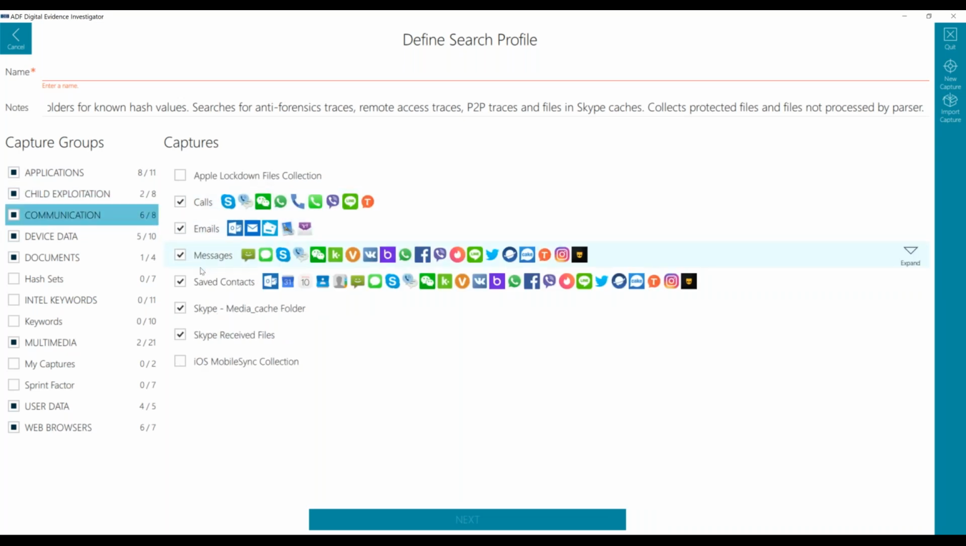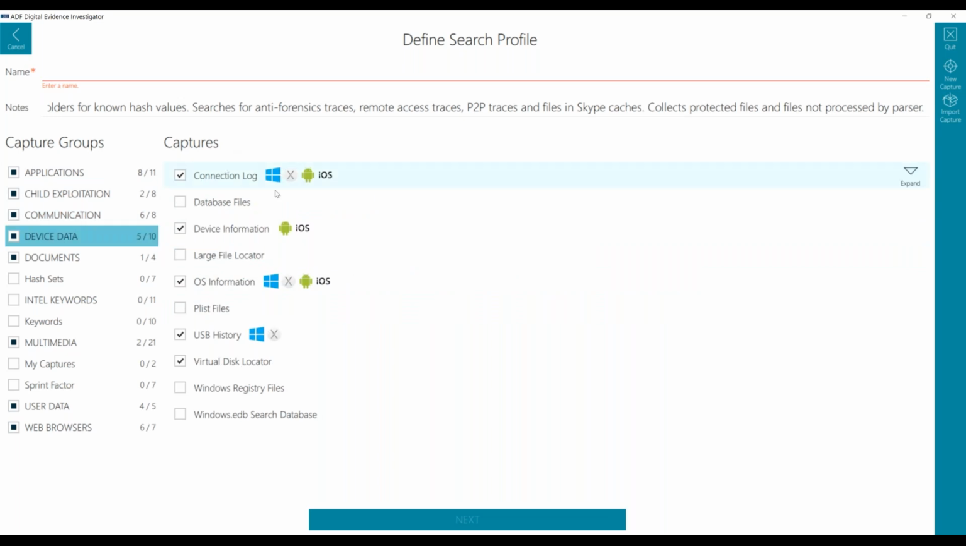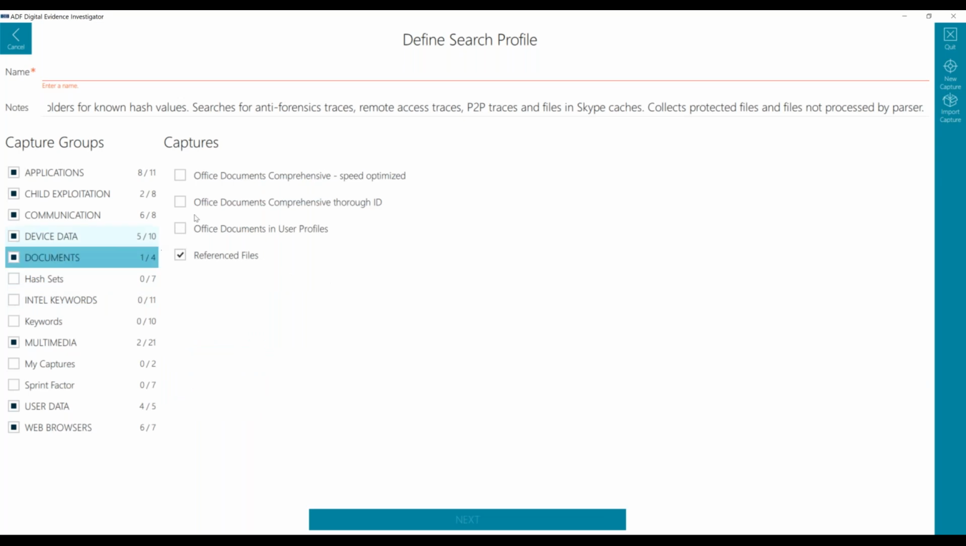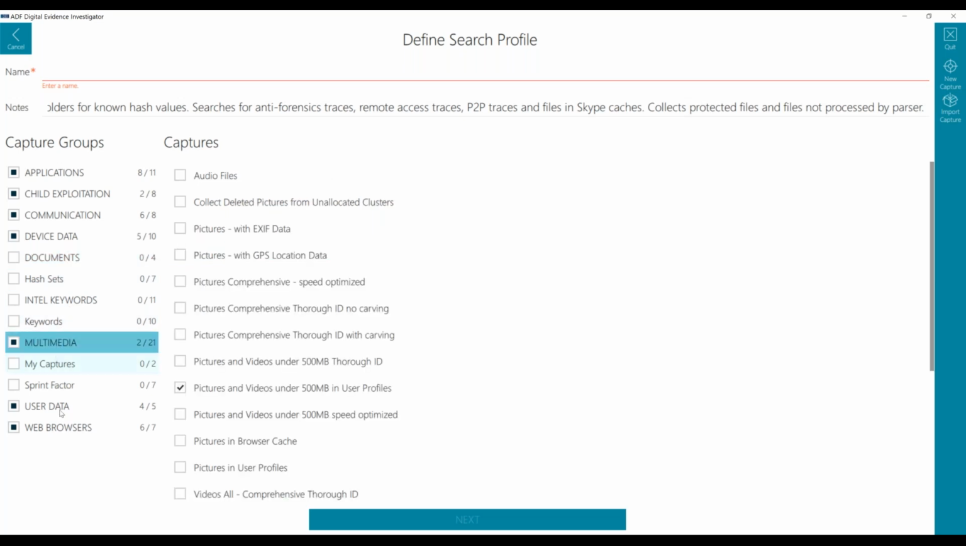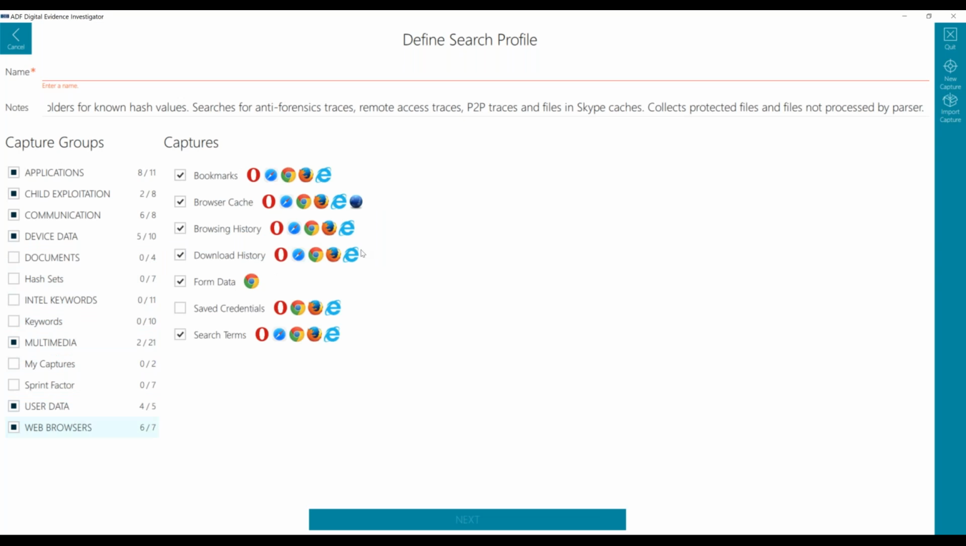Communication, your calls, emails, messaging, saved contacts, Skype, device data, right? Artifacts, anything with an icon is an artifact. Anything that does not have an icon is a file capture. It's looking for files. Collect database files. If you're looking for VMs, you can look for those in here as well. Documents. Reference files, I'm going to turn that off. I'm going to explain that to you when I bring something else in. Multimedia, user data, web browsing. So I am good with all this.